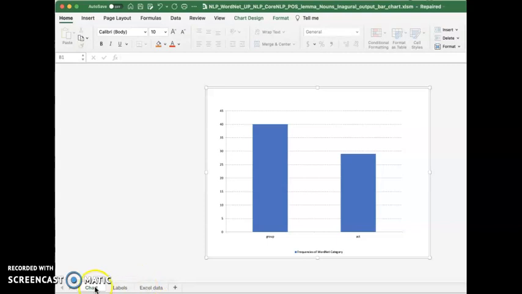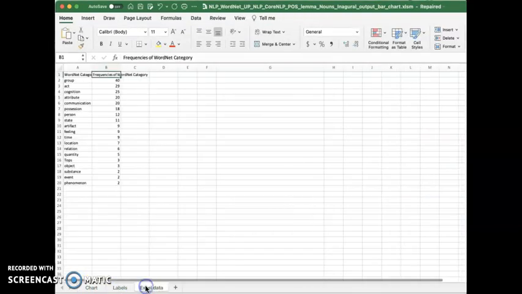Once again, this is the chart tab, and if you go to the Excel data tab, we see the same thing sorted by frequency that we saw in the last file, with group, act, and cognition as the top 3 WordNet frequencies in this corpus.